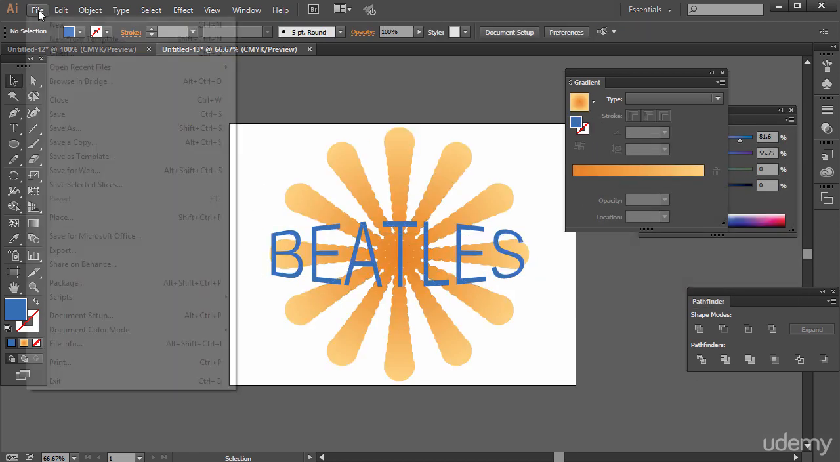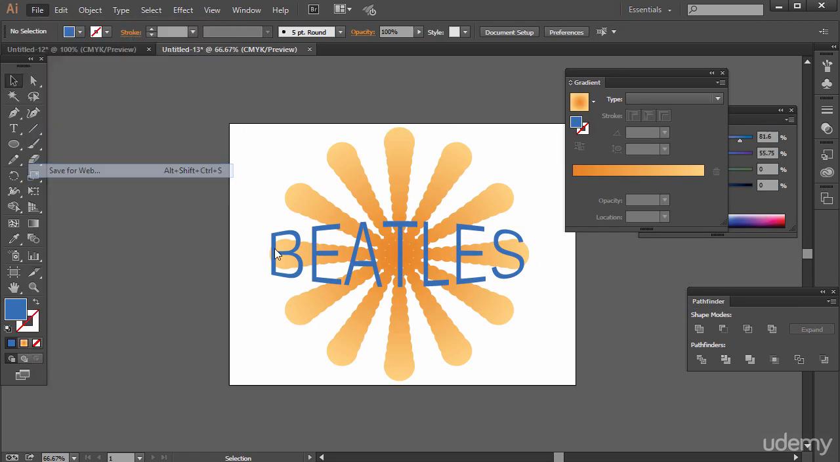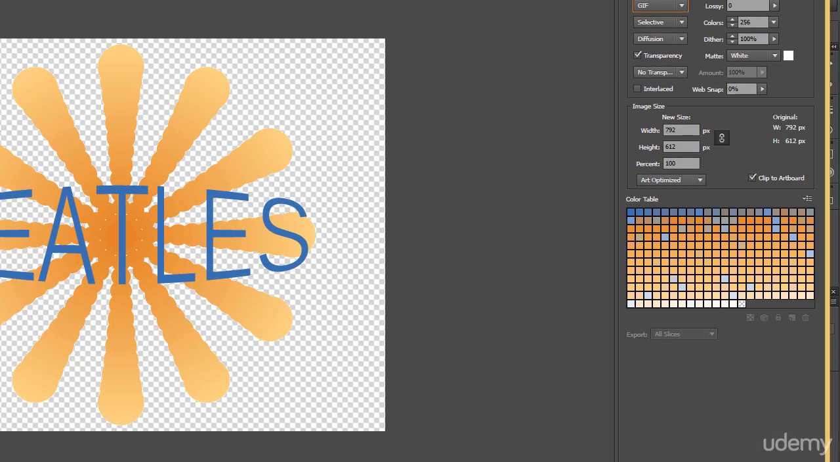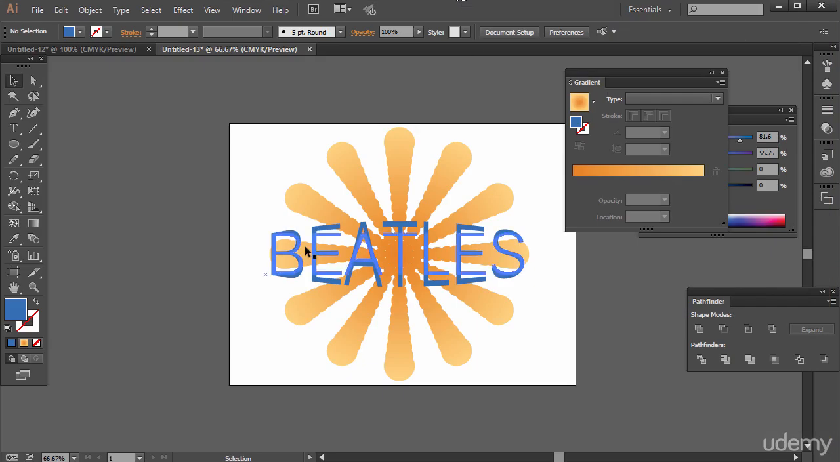So go ahead and go to File and then Save for Web and save it as GIF, JPEG, PNG. Any of those work. And then just post in the discussion board your raster image, and so other students can check it out and see your work, and I can provide feedback as well.